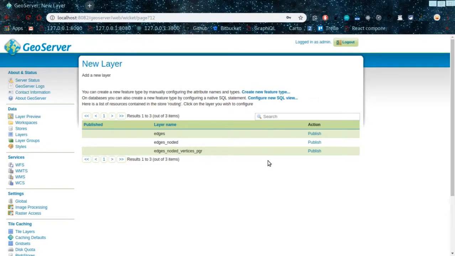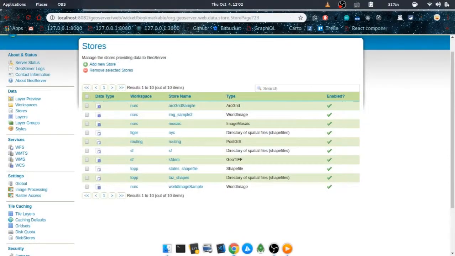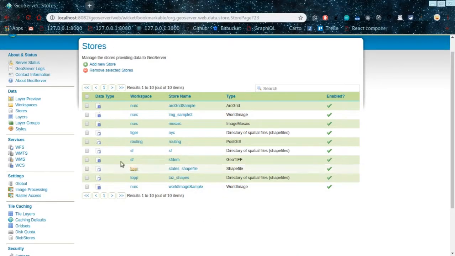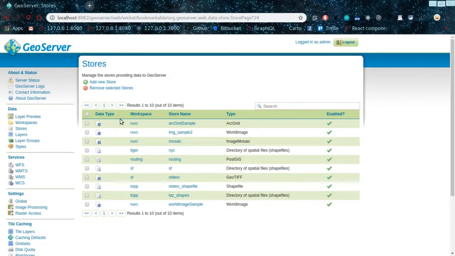And now once we have this, we are ready to start adding views and working on this data, so that we are able to call these views from our front-end mapping application. So once you have your database connected, and you can see the tables that we had made earlier, if you look at the stores, you can see that the store has been created here.